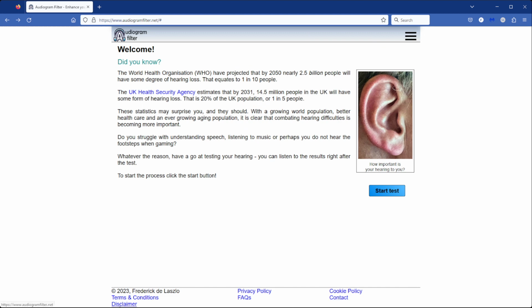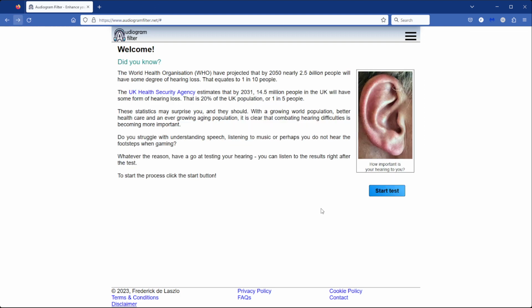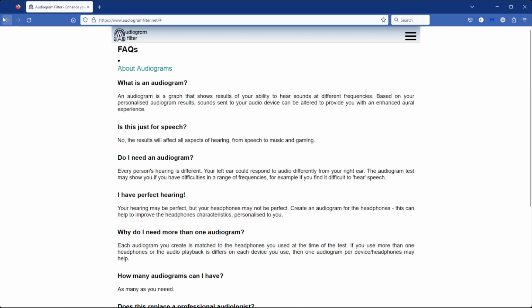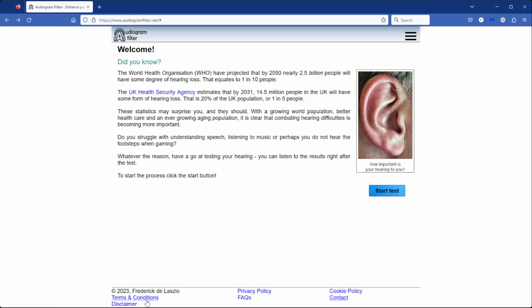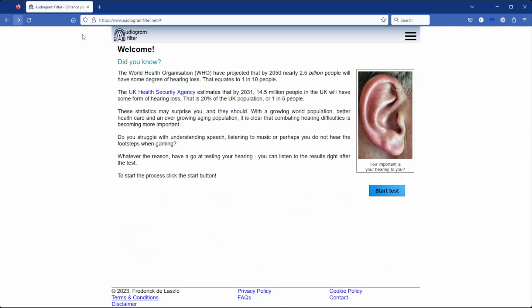Very important is the disclaimer. Disclaimer basically says that this web application is not giving medical advice. It should be treated as educational, informative, and if you do find something out, then you should go and see a professional consultant, or the audiologist. So there we are. We also have the frequently asked questions, where you can browse through, the contact page, and so forth. And you've got the terms and conditions as well, governing law and jurisdiction.